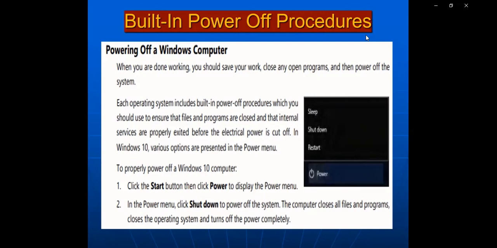In Windows 10, various options are presented in the power menu. So we have sleep, shutdown, restart, and power. Take note, in Linux, the power off options are named halt, power off, reboot, and shutdown. In Mac OS X, the options are named sleep, restart, and shutdown.